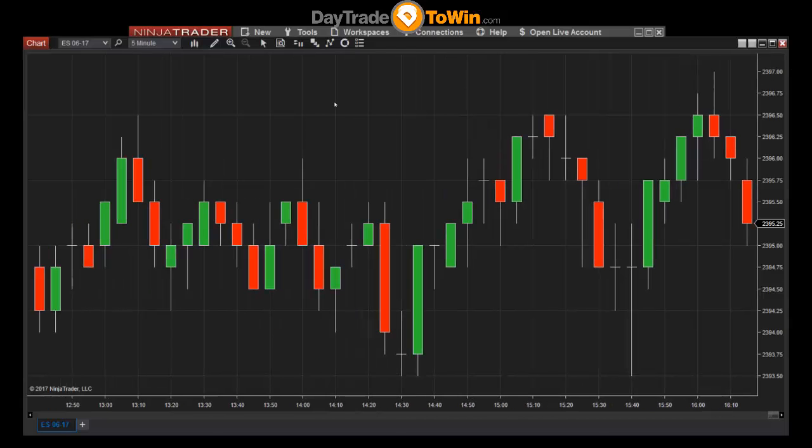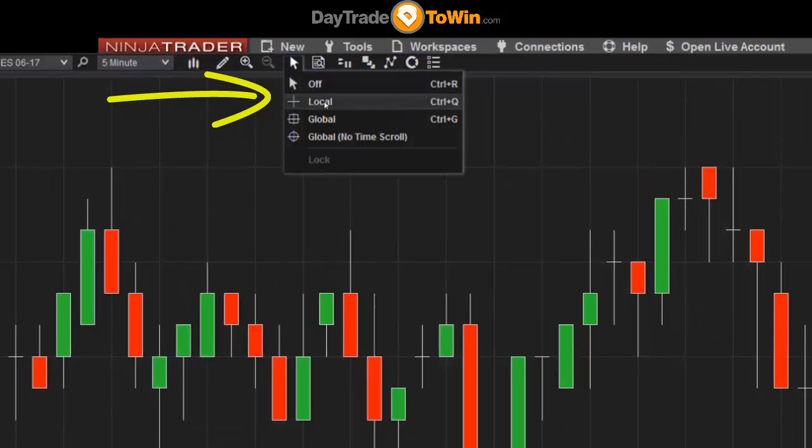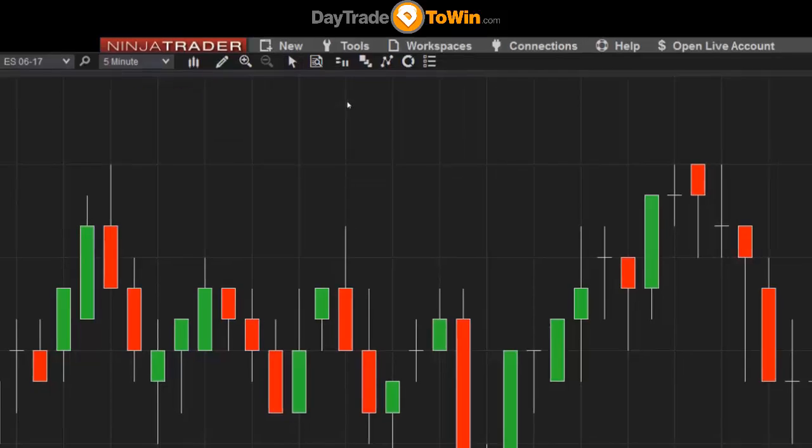So that's basic chart navigation. There's a few adjustments to the chart that we like to make as well. First, we've got the crosshair. If you can see my mouse cursor, it's the same as in other Windows applications. We prefer to use the local crosshair instead of the cursor.